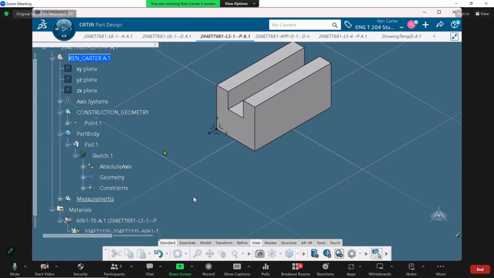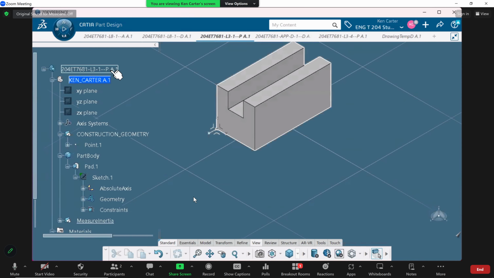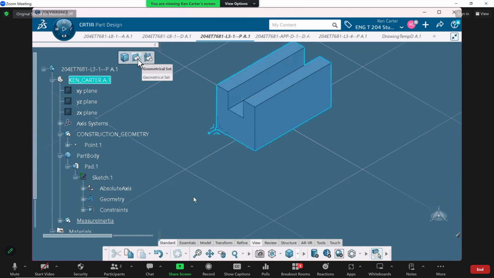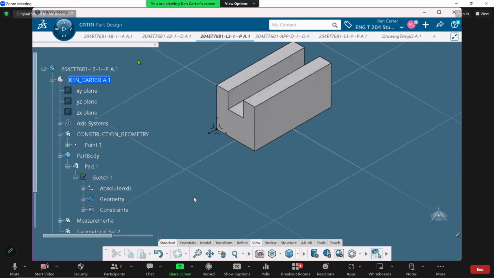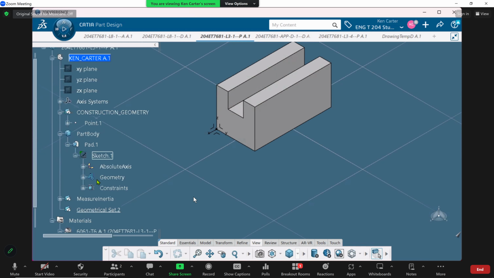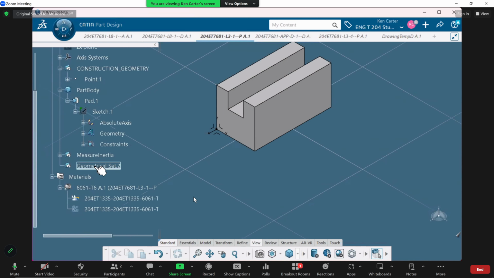Now this time, go up to the top of the tree and highlight that right there, and then go to geometrical set. Thank you. And then where did it put it? See where that geometrical set is? Part body must have been active. I'm not sure if that was, but we can reorder that.